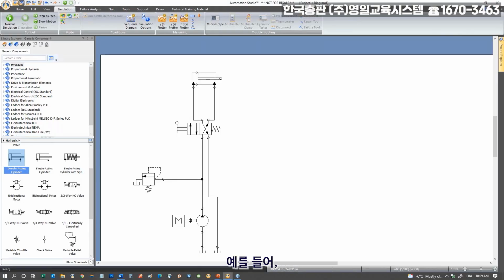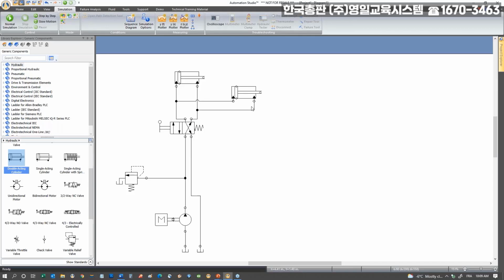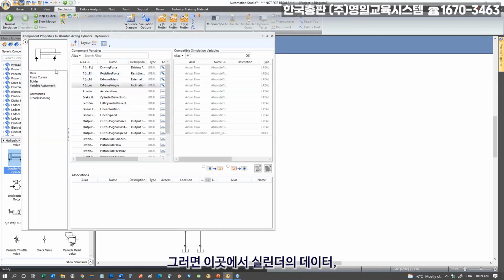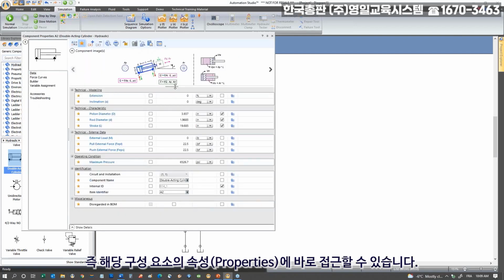For example, let's say I take a second cylinder like this, I copy it here. I'm going to connect it in parallel with the other one. And let's say I want this cylinder to actually push a weight. So I can simply double click on this cylinder. And I'm going to access here the data, which is the properties of that cylinder.